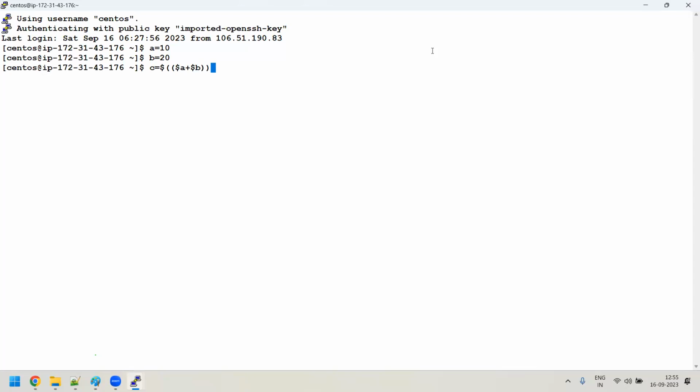We will be using this double circle bracket most of the time, but you would see that actually I'm using a dollar here, space double bracket $A plus $B. So this is the syntax to add these two variables, and say enter. Now you see echo $C. See, we can print it like that.